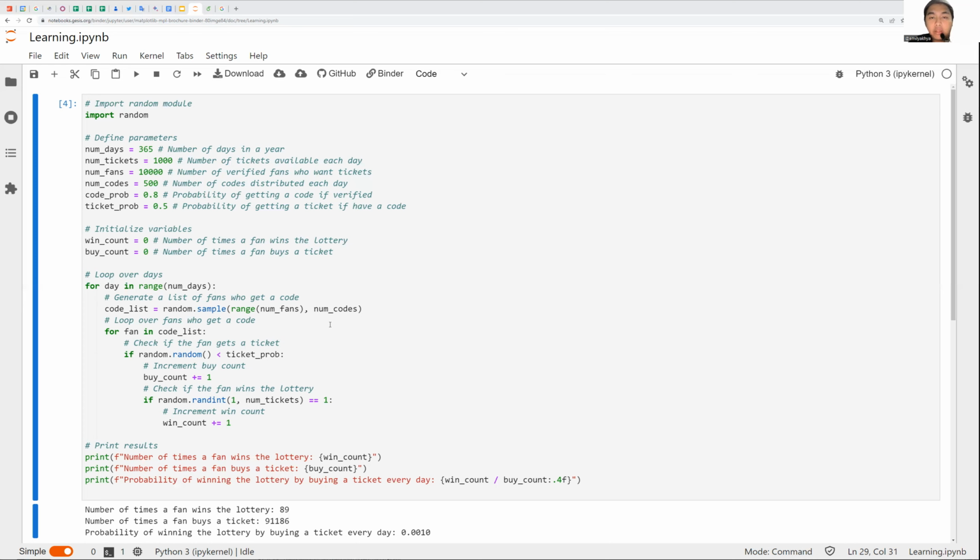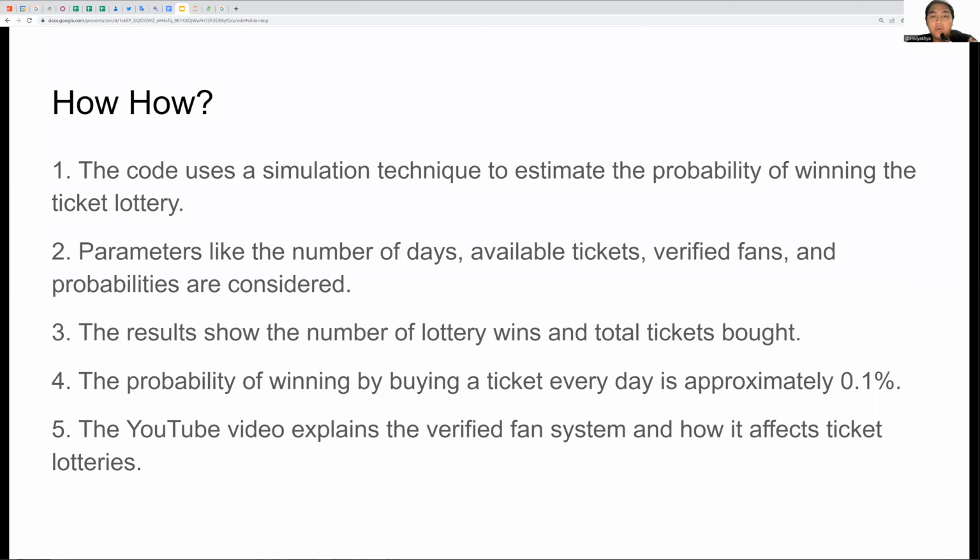It is obtained by dividing the win count by the buy count and represents the chances of winning the lottery based on the simulation result. In this case, the probability is 0.1% as we have mentioned before. Overall, this code simulates the process of fans buying the ticket using the codes and participating in the lottery. It calculates the probability of winning the lottery based on the given parameters, and also we have the outcome of the simulation.